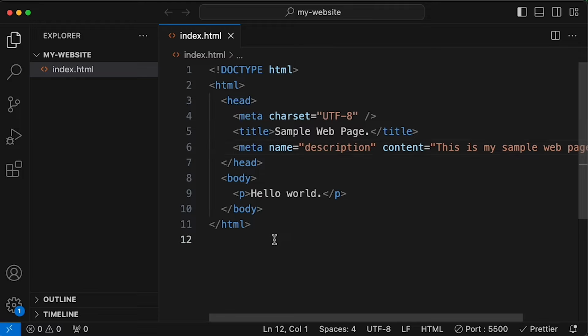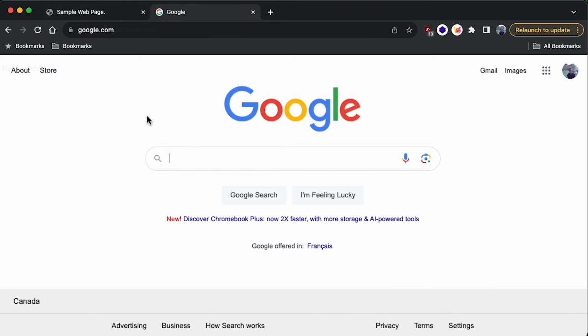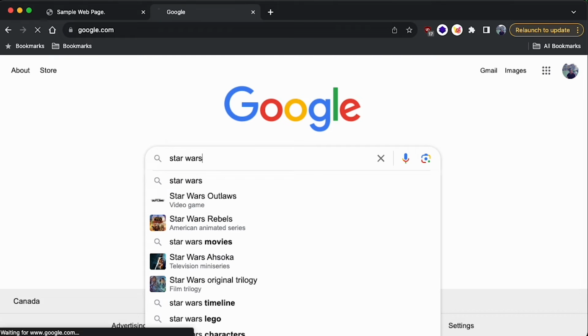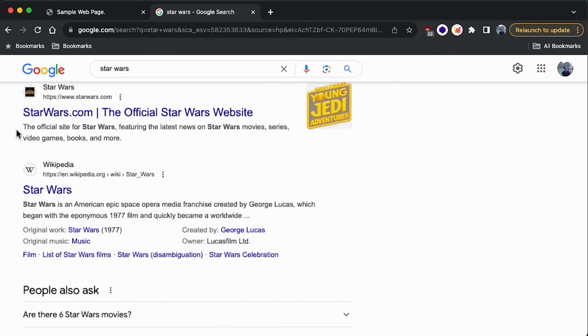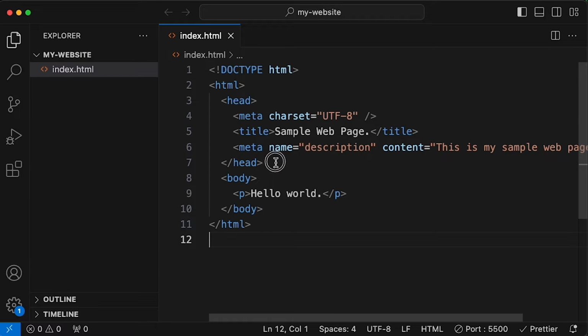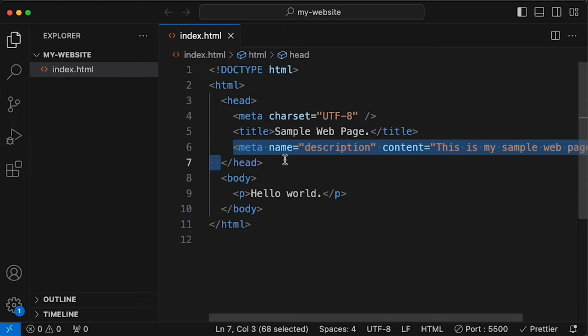So let's go back to the browser to demonstrate. In the browser, I've navigated to Google. Now if I search, for example, Star Wars, you will see a set of websites that are included. In the search results, you will see each of the websites have a description. So how do search engines like Google get this? And the answer is through the meta tag that's included in the HTML of the web pages. So if we include this meta tag with an attribute of name with a value of description, we can include the description that we want to show for our web page when it comes to search engines.